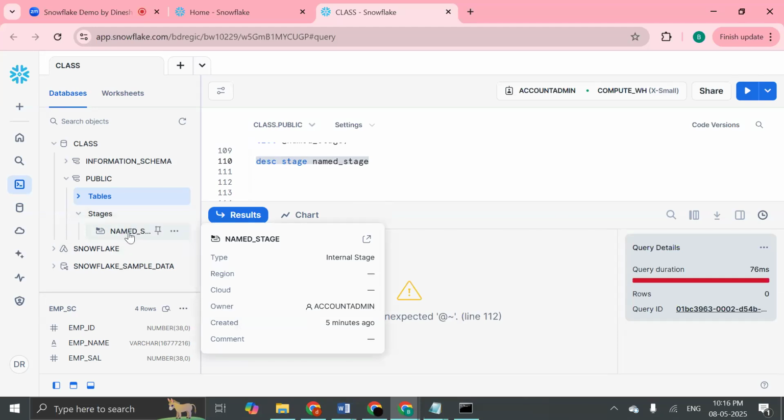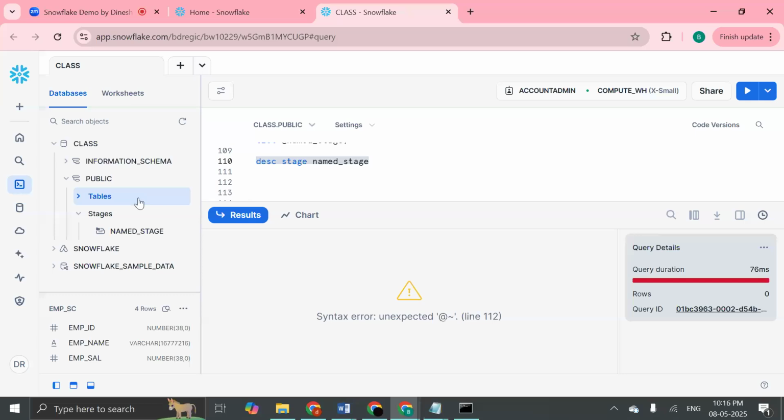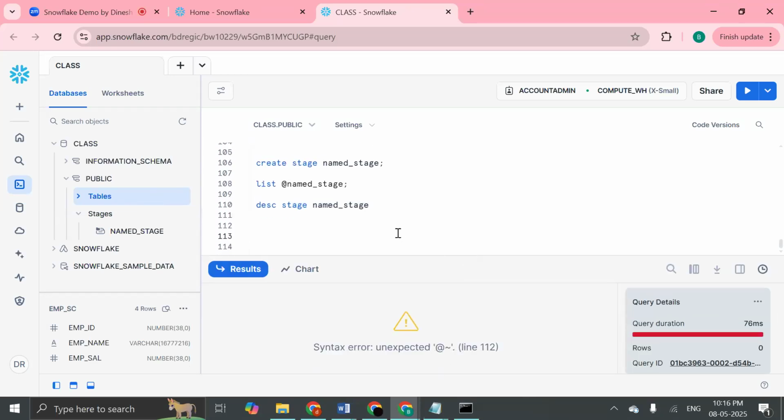So this is a separate object. But when it comes to the table stage and user stage, those are not separate objects. The table stage is associated with the respective table. The user stage is associated with the respective user. When the table is dropped, the table stage is also going to drop. This is your interview question, guys. If the table is dropped, the respective table stage is dropped. If the user is dropped, the respective user stage is also going to drop, right? So that is the relation.